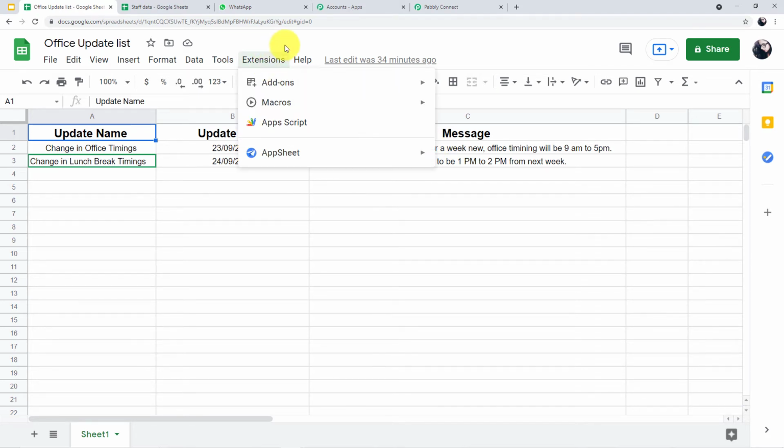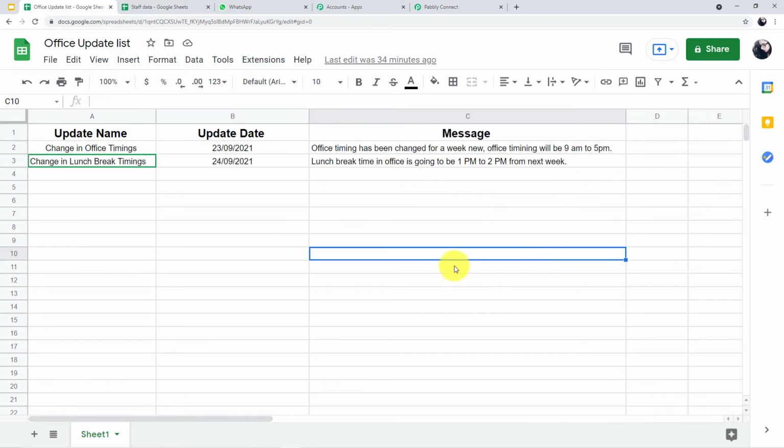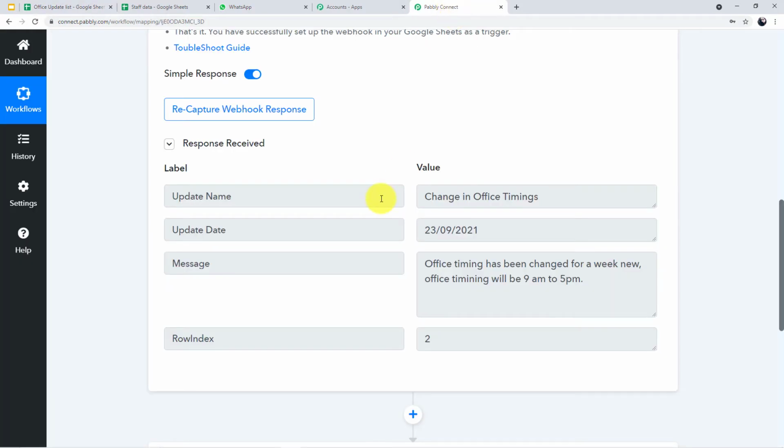Now after this you have to click on extensions, go to add-ons and do one thing, which is to check this send on event button. So click on it to check it. So why we are doing this? Because when you click here on send on event, whenever you add a new row in your Google Sheet, the data will get automatically transferred to Pabbly Connect like this.